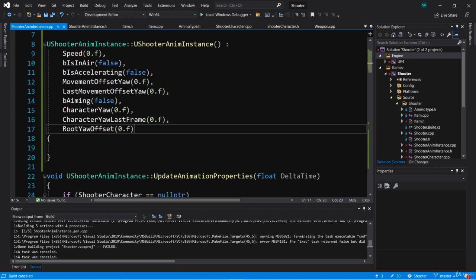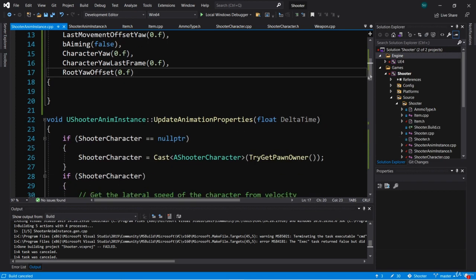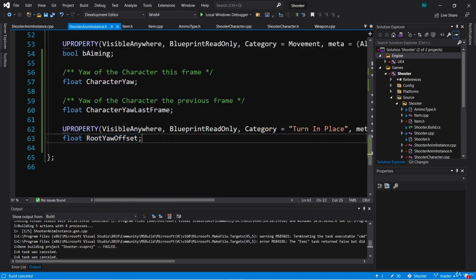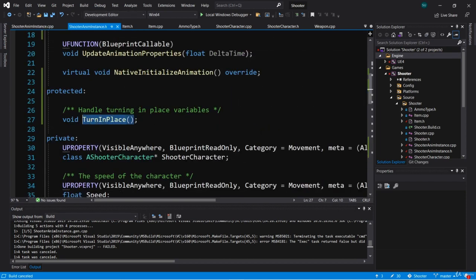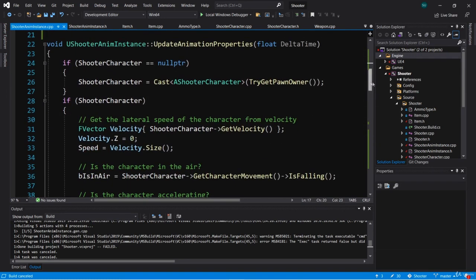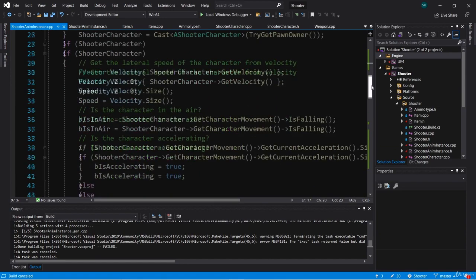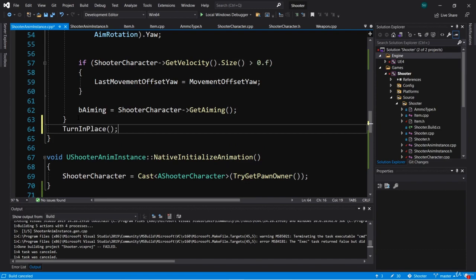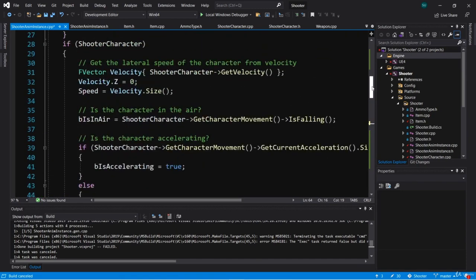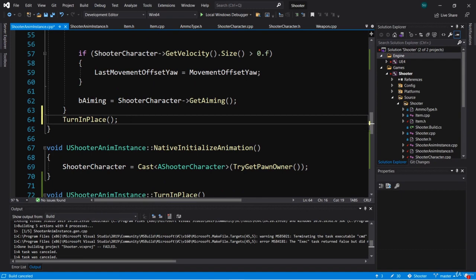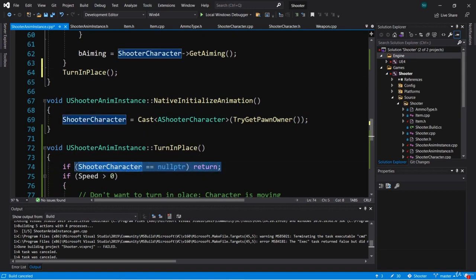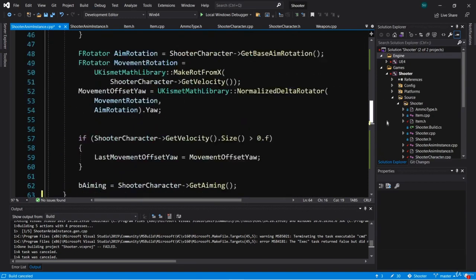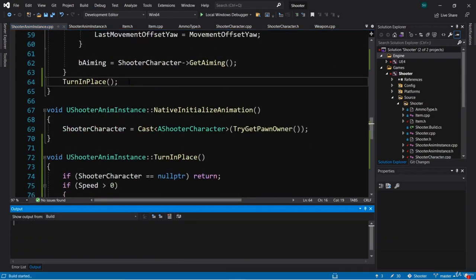Now, the last thing we're going to do is here in UpdateAnimationProperties, we're going to go ahead and call our new function, which we called TurnInPlace. So we'll go ahead and take TurnInPlace and put it here in UpdateAnimationProperties, and we're going to stick it all the way down at the bottom here, just outside of our check to see if ShooterCharacter is valid. Because remember, we're already checking if ShooterCharacter is null in the function, and we're returning out of it if ShooterCharacter is null. So we're going to call that in UpdateAnimationProperties. Now we can go ahead and compile this.